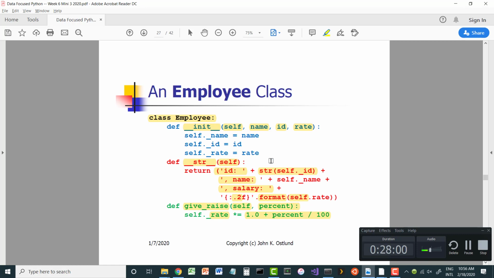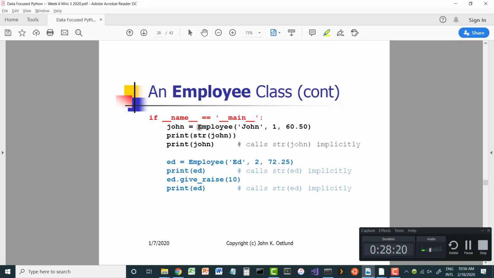Okay, so now that I have defined my employee class and the three methods, within the init method I have also set up the three data attributes that I want each employee object to have. Now I can test my employee class by creating an employee object and using it. The way I create an employee object is to give the name of the class as though it were a function and pass argument values to that class.